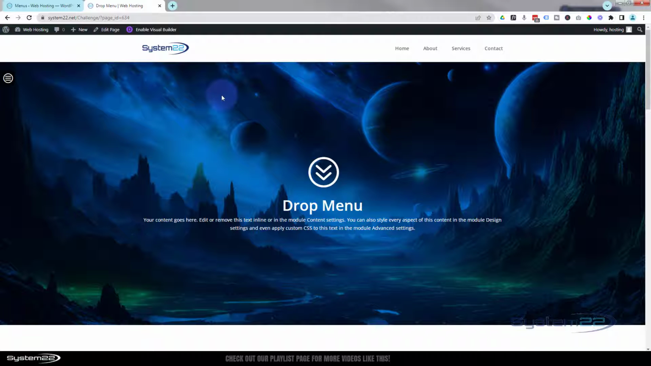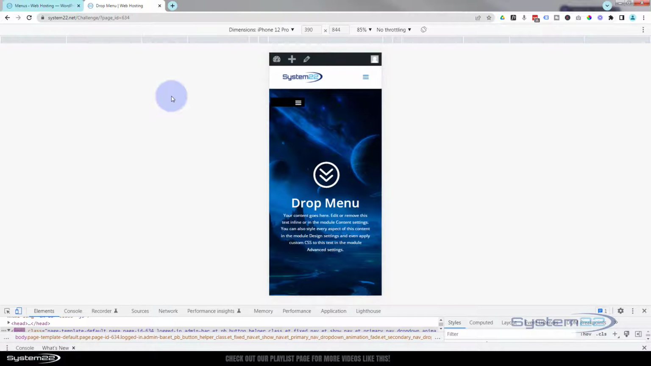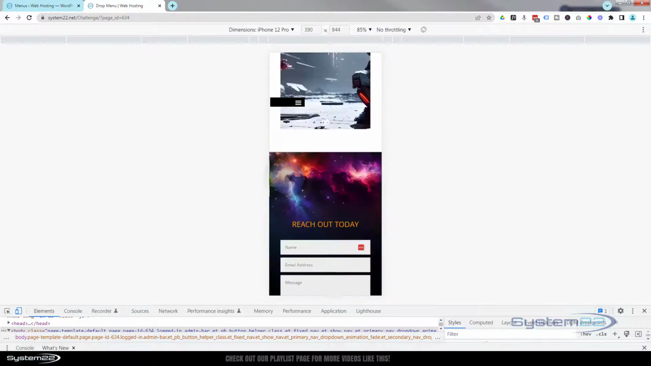Really nice little effect. It'll work perfectly on tablet and mobile also if I hit my F12 key. I'm using Google Chrome with the great inspector tools here. Most browsers have this nowadays, but if yours doesn't, Chrome is a free download. So here we are on iPhone 12, and if you click on it, it'll drop down. We can navigate to our sections that way.